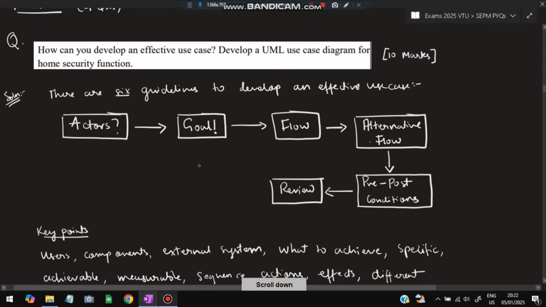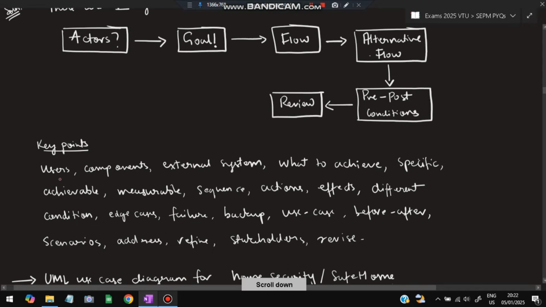Now in the exam, what do you have to write for each of these? The key points are users, components, and external systems. These are the actors, meaning who is involved: the users, the components, and the external system. And goal: what is to be achieved, which should be specific, achievable, and measurable. Whatever you are defining should be specific, achievable, and measurable.